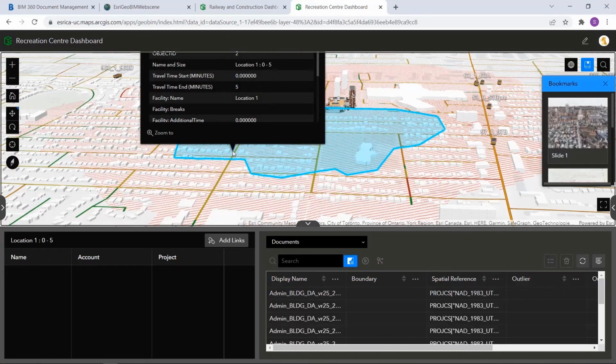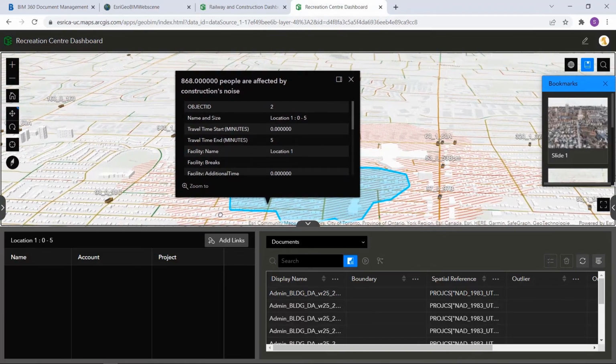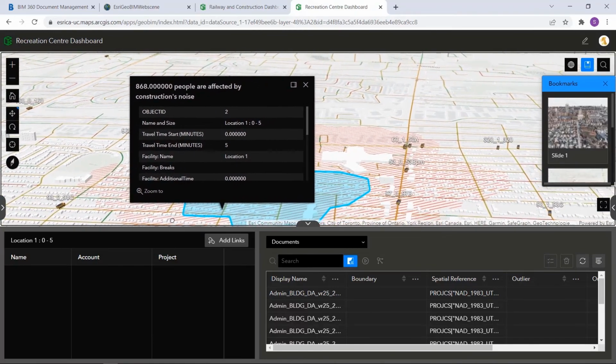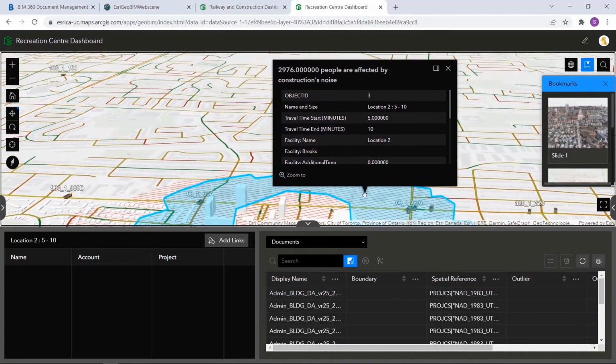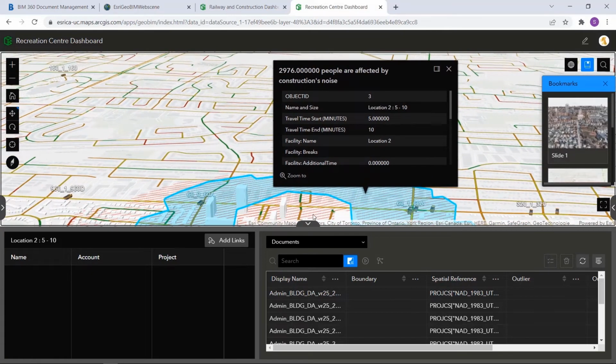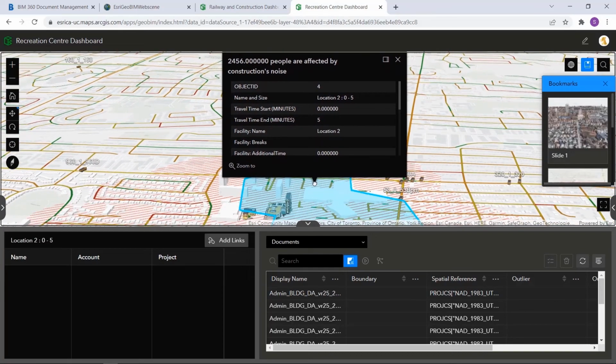In addition, we can embed and share the output of our spatial analysis with the team members. For example, we can showcase the number of people living within 5 to 10 minutes walking distance around the construction site who will be affected by construction noise.